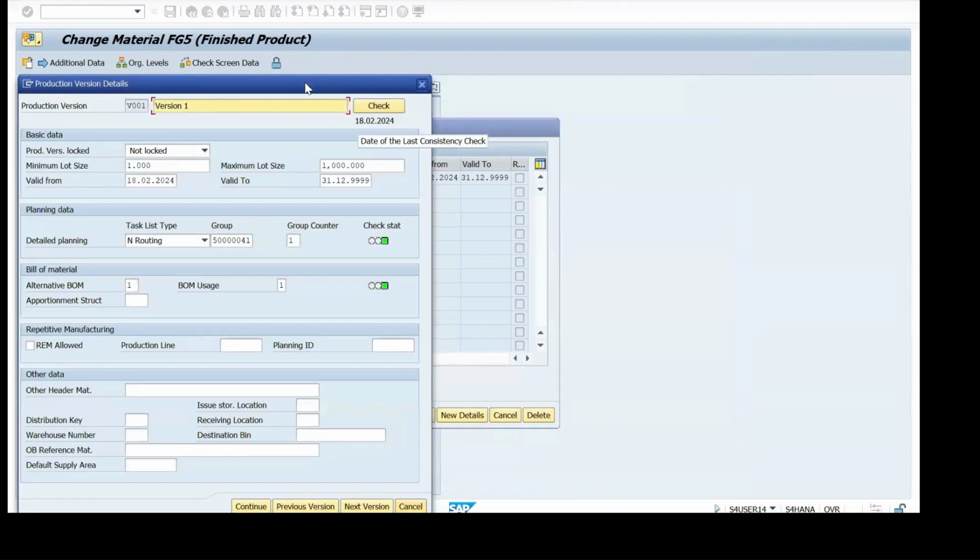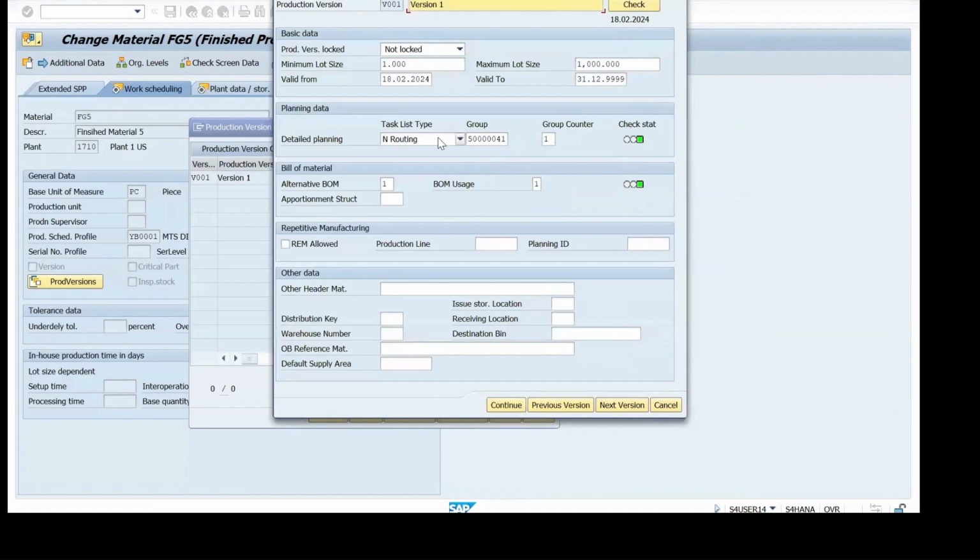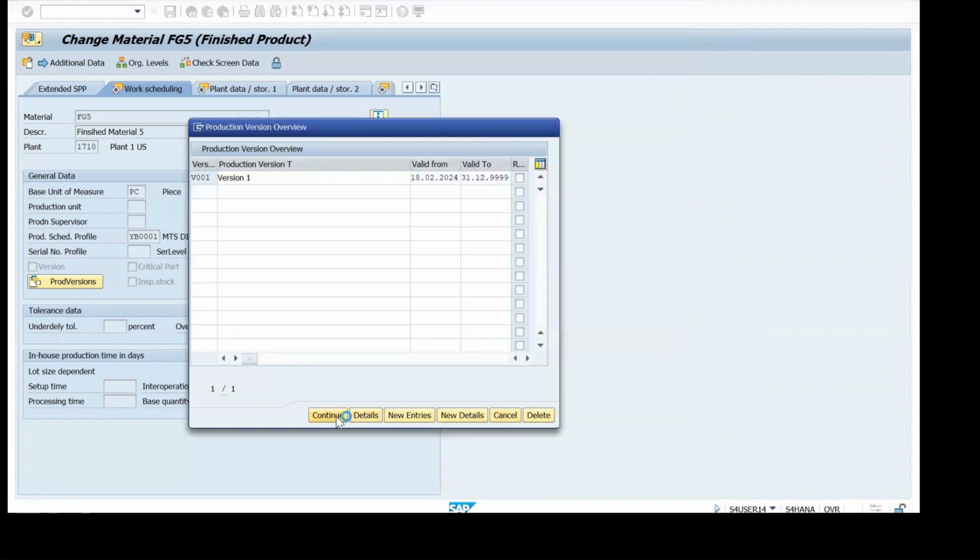You will get a green traffic light. The meaning of the green traffic light is that you have assigned the right routing and the right BOM, and it has correct validity from this date to this date. Continue. And the moment you continue, you will get a version indicator here. Take a look. The meaning of the version indicator is that the production version is maintained for this particular material. Take a look.